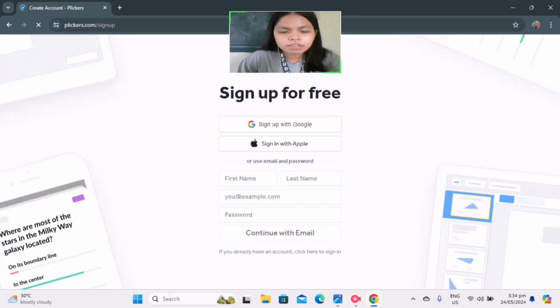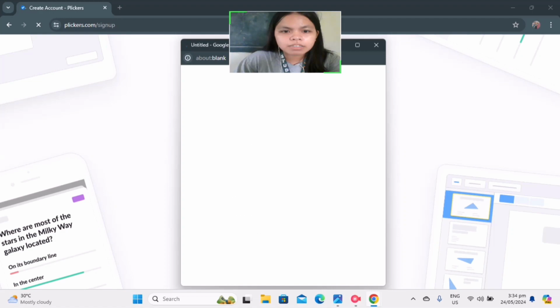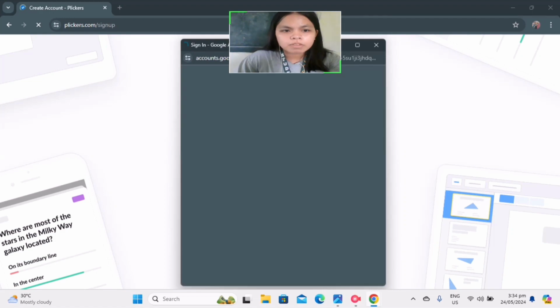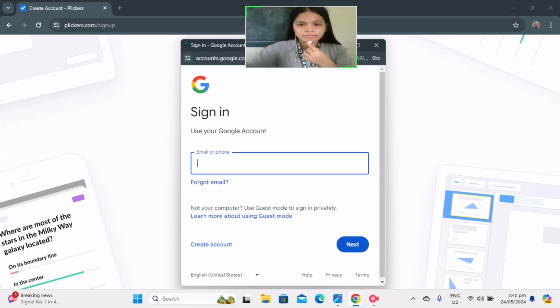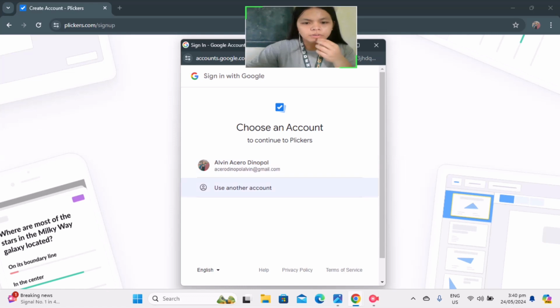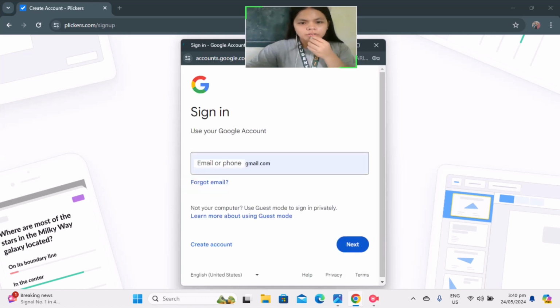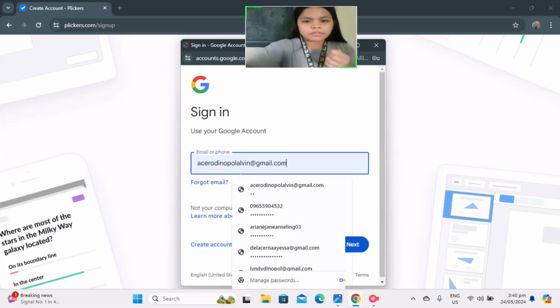Then let's sign up with Google. Now let's sign in with the Google account. I will use, type my Google account here.